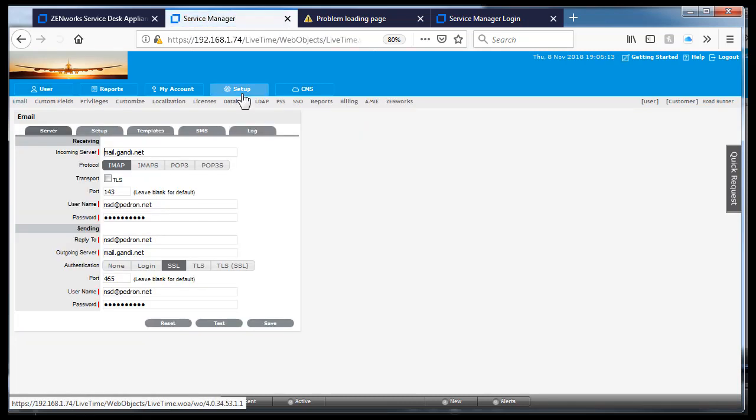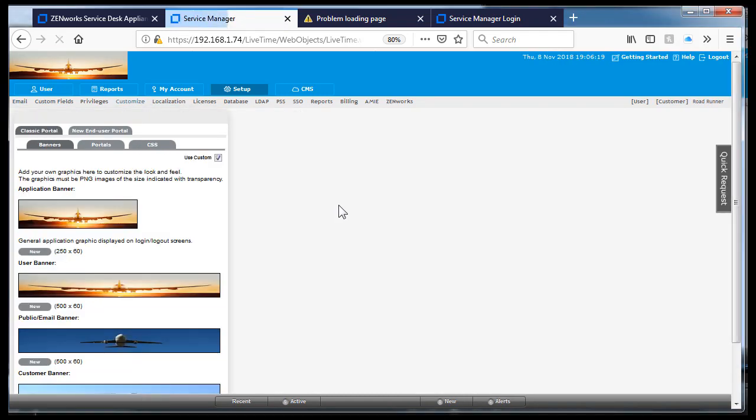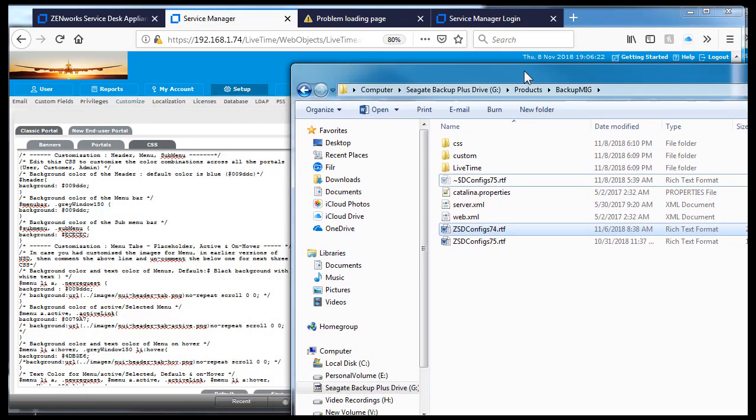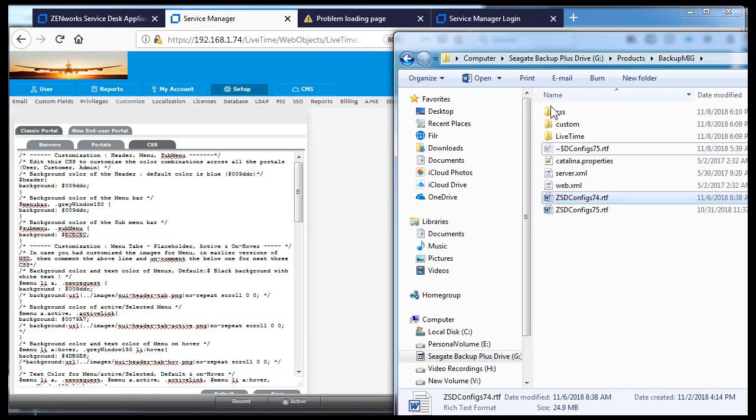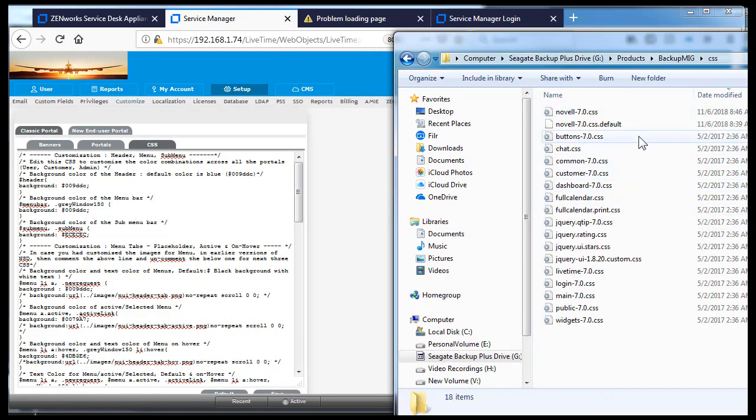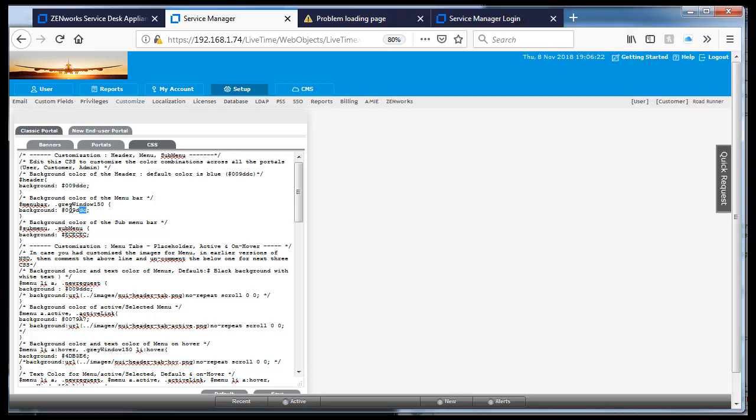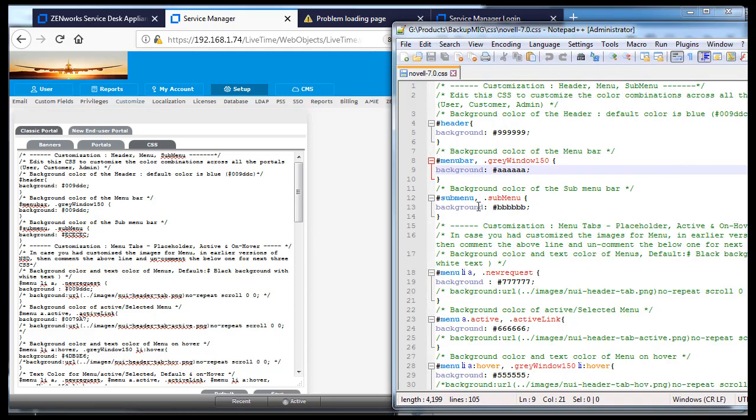Let's go into setup. Customize our CSS. So if we then go over to our CSS file, we don't want to really deal with the default, we want to deal with this one. So let's edit this one. And we can see they're pretty simple changes. We'll go to the first one, we'll change it to 9999 AAAA, and the submenu is BBBB.